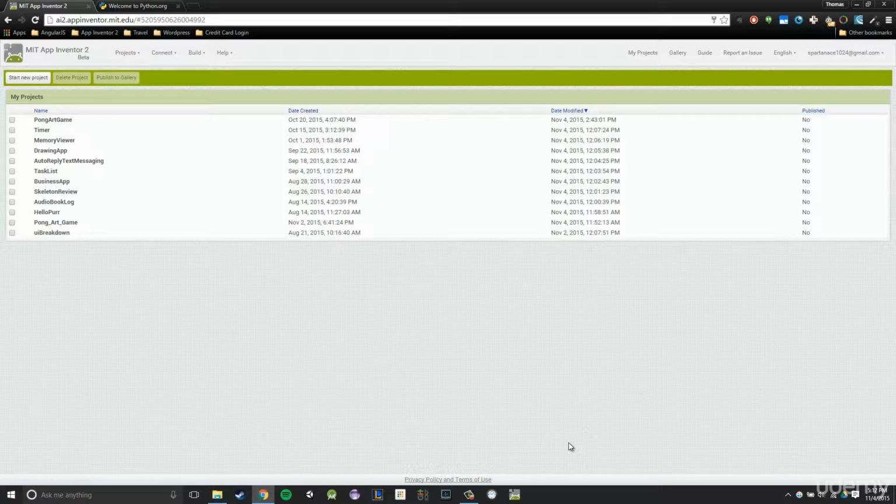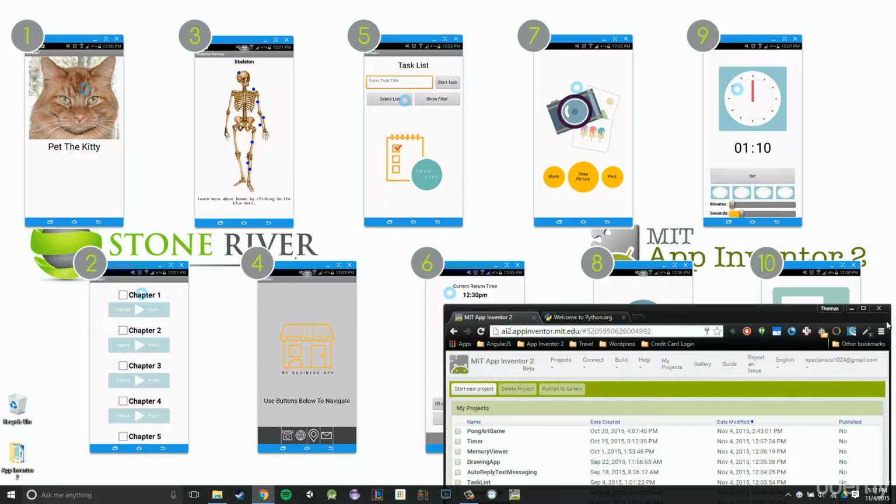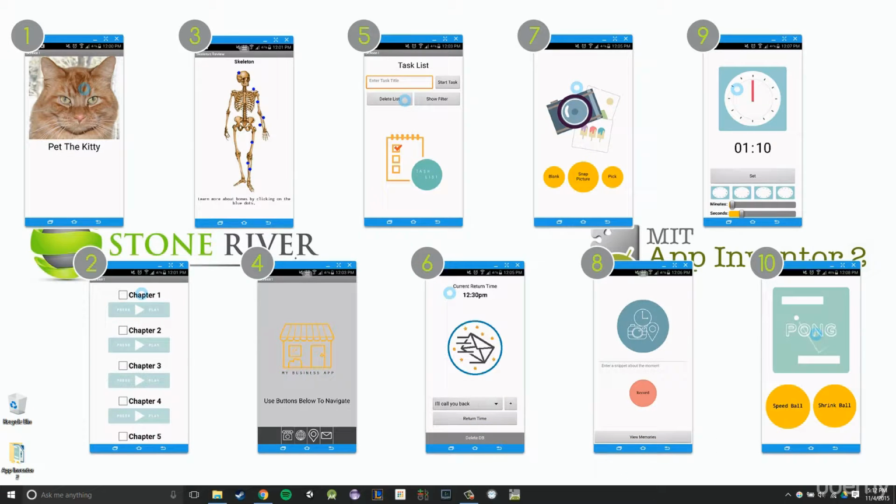And last but certainly not least, we learned how to create 10 real-world applications from start to finish, including a game, drawing application, and a timer. So let me pull open those 10 applications real quick. So check this out, guys. We completed every single one of these.